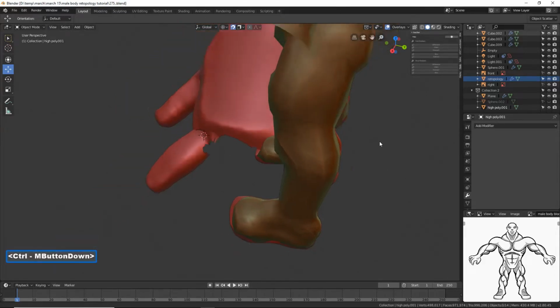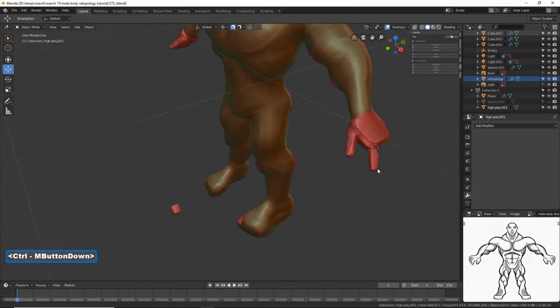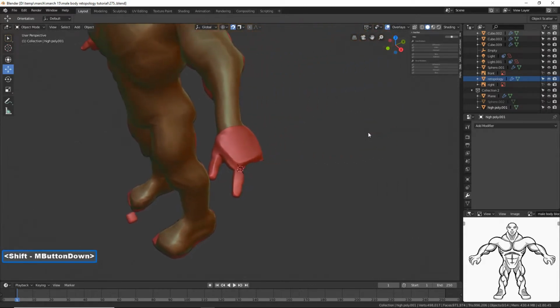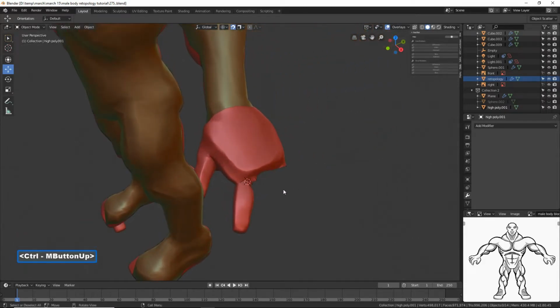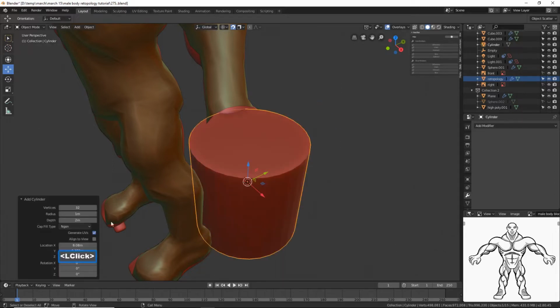I'm going to hold Control as well as the middle mouse button to rotate the view. I'm going to hold Shift as well as the middle mouse button to zoom in. With this 3D cursor here, I'm going to hold Shift, press A. This brings up our add menu. Then I'm in the mesh menu. I'm then going to select cylinder. We have vertices saying 32. We're going to click. We're going to change this to 8.